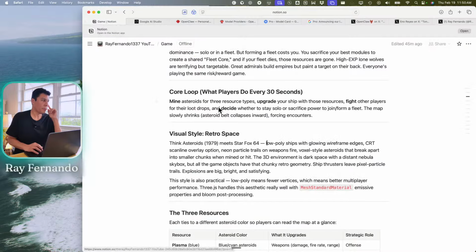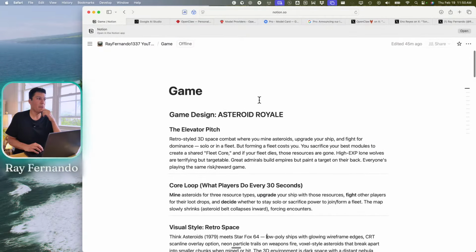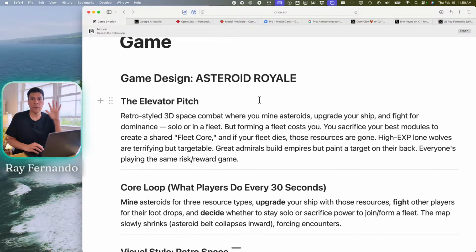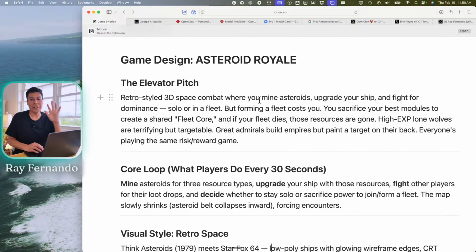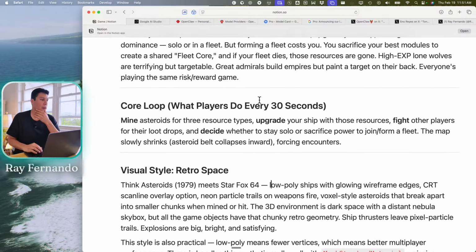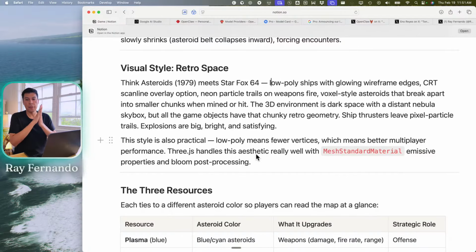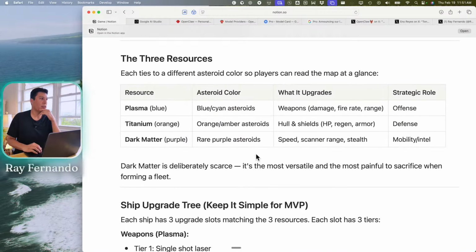But today, I want to see if we can make a really cool game. So I came up with this concept called the Asteroid Royale. And so here's the elevator pitch. We're basically going to create like a 3D styled game. Think like Asteroids meets Star Fox 64. So we're going to try to make these like little low poly ships with like glowing edges and stuff, and like a CRT overlay option, like neon particles, a bunch of cool stuff here.